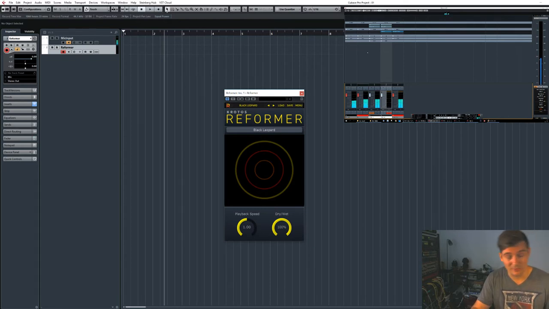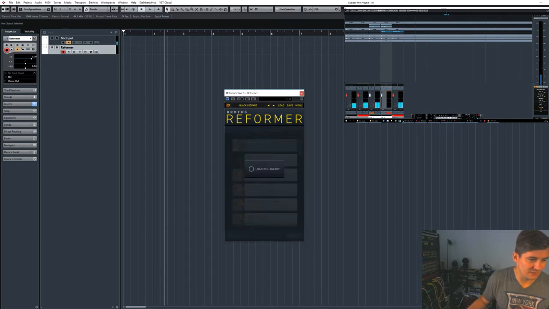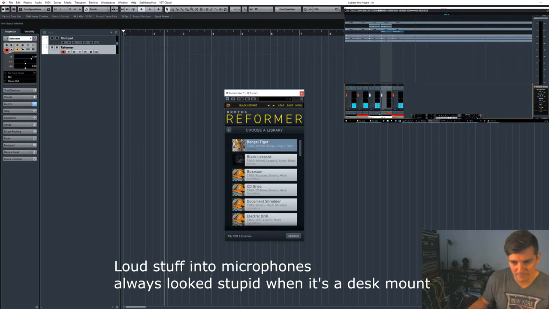The Krotos Reformer comes with a standard library called the Black Leopard to begin with. That's the free one that you can use, which is really awesome. But it does, of course, have its limitations. If you want to do robots or something like that, then the Black Leopard isn't going to cut it. But you can buy tons of libraries. As you can see in here, I have a couple that you can just switch between. There's a different tiger here that we can load, and we can see how it sounds when it's ready. Here we go.